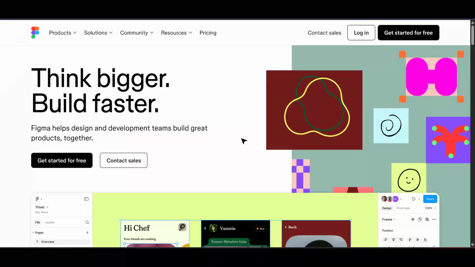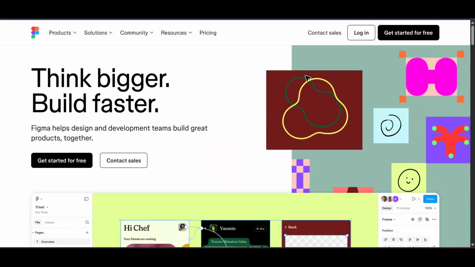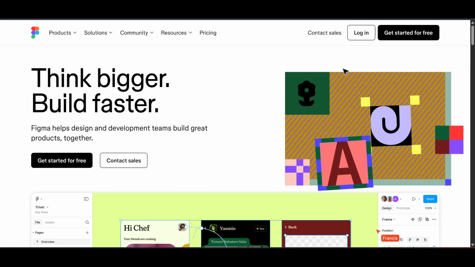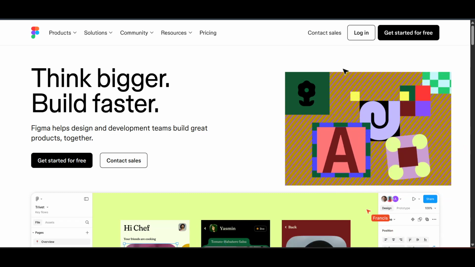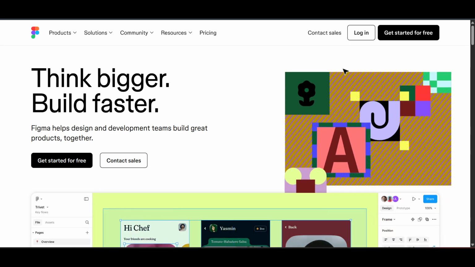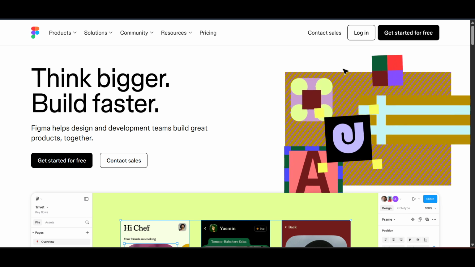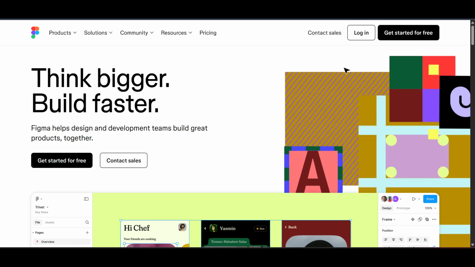In today's video, I'm going to teach you how to embed videos and GIFs into your designs in Figma. This tutorial will walk you through each step with ease and clarity. So whether you're a seasoned designer or a curious beginner, these instructions will guide you perfectly through the process.